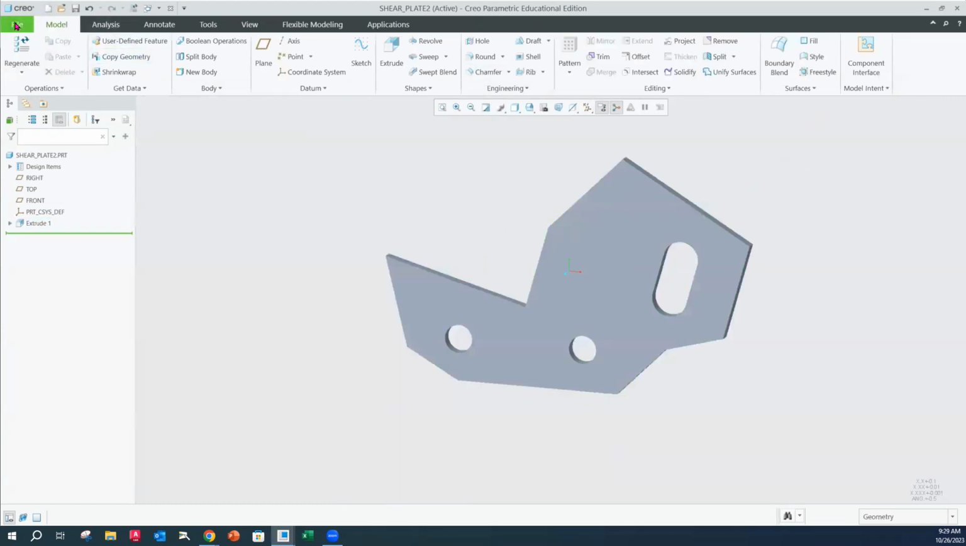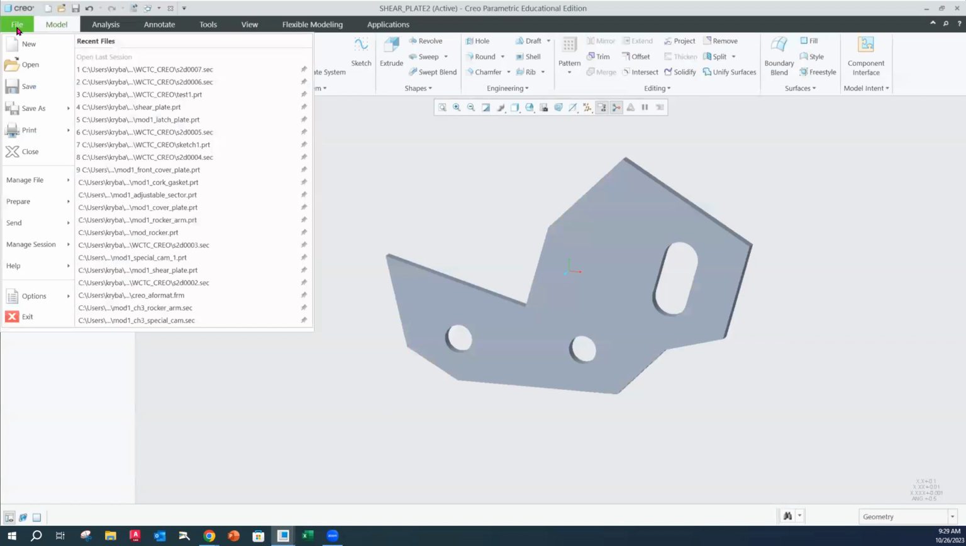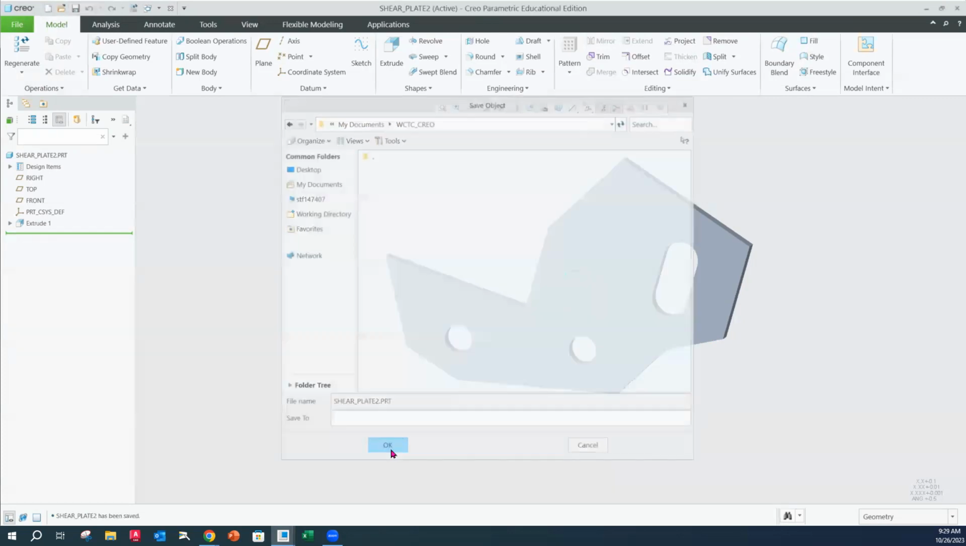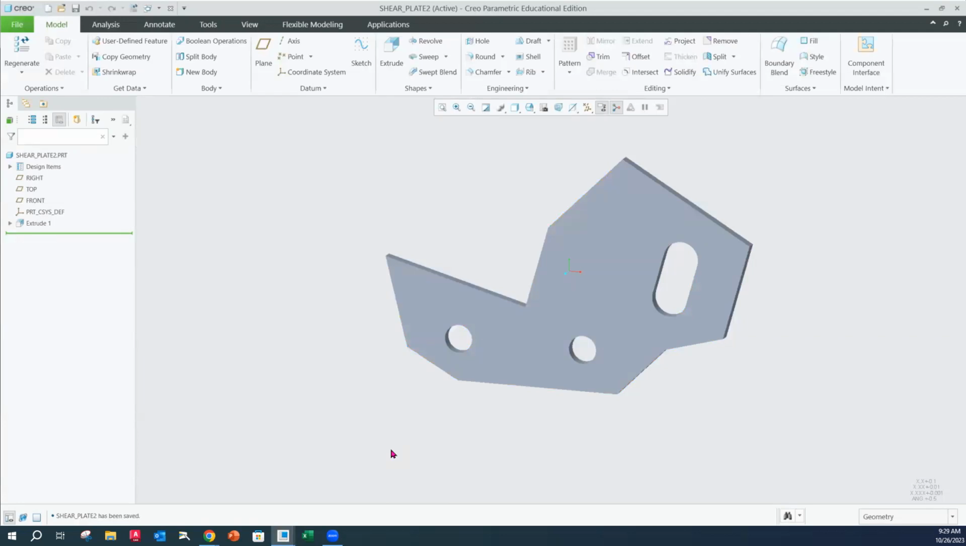This is what I want to do my final save as on. So file, save. And it's in my working directory. And now it finally became a part because I added depth. When it's just a sketch, it is not going to save it as a part file. It is still a sketch until it gets some thickness, that extrusion, then it becomes a part file. And I can simply say, okay. All right. And now I have it saved.